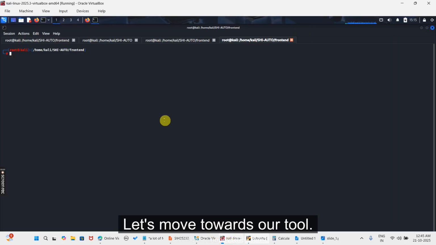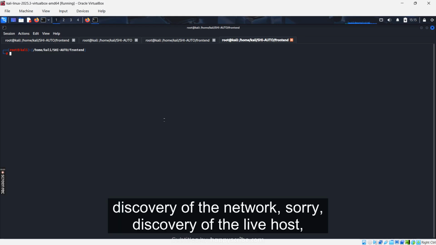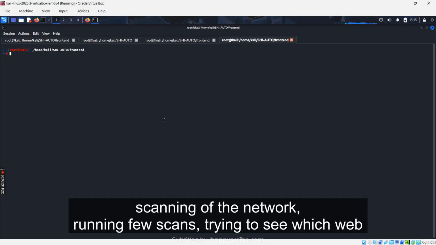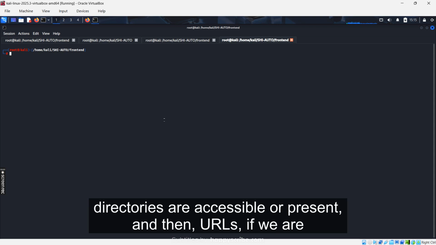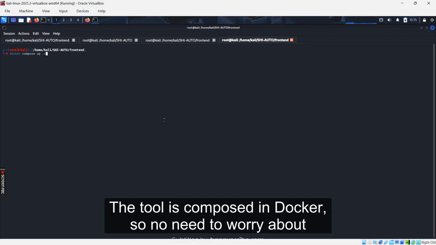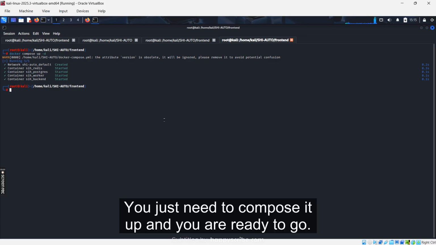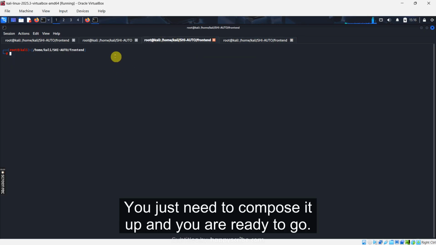So let's move towards our tool. In the demo of the tool, the things which will be covered are discovery of live hosts, scanning of the network, running a few scans, and trying to see which web directories are accessible or present, and then URLs if we are able to find any of them. The tool is composed in Docker, so no need to worry about the operating system or the versions. You just need to compose it up and you are ready to go.